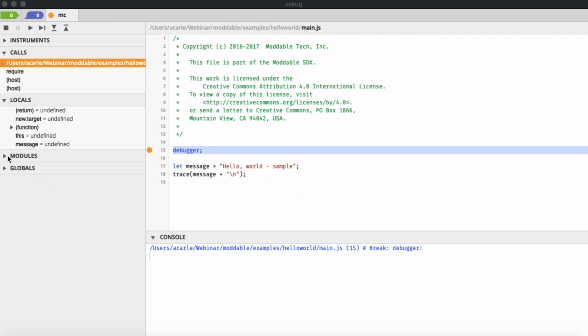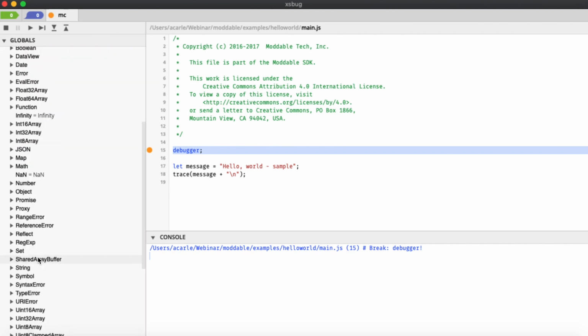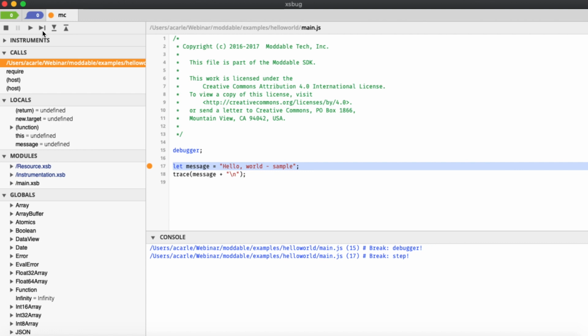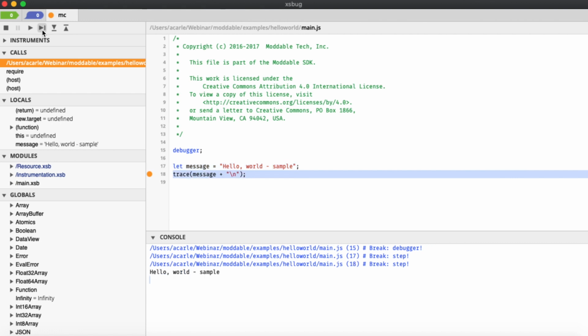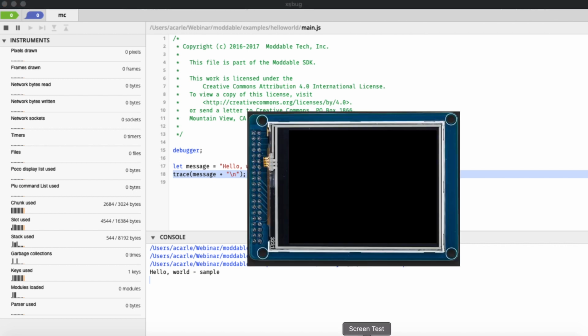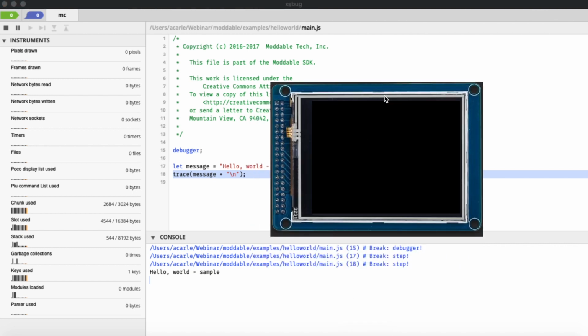We can flip open things here, see what modules are loaded, global variables, things like that. We can step, and if we step up here enough, we'll eventually get our trace. And so there you go, proof that our application actually ran. Again, we can look here and see that it's running in the simulator, but there's nothing on the screen here. So what if we wanted to show something a little bit more interesting than just a black screen on our simulator? We could do that real quick.